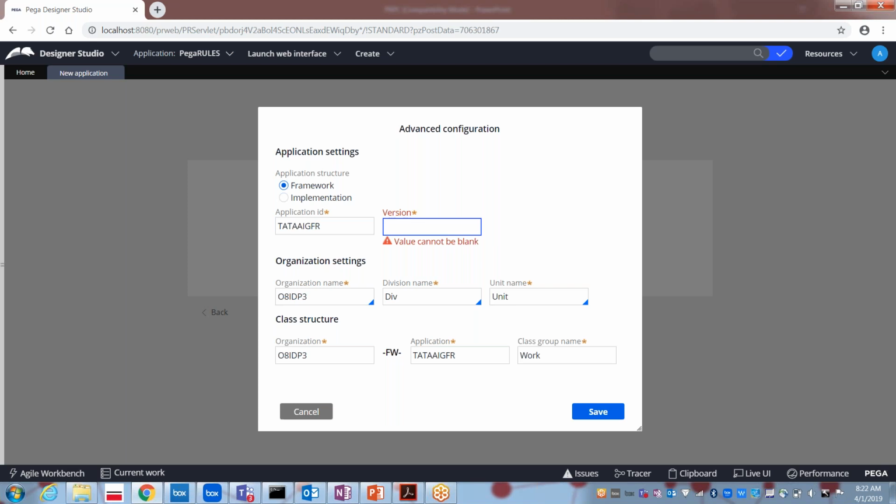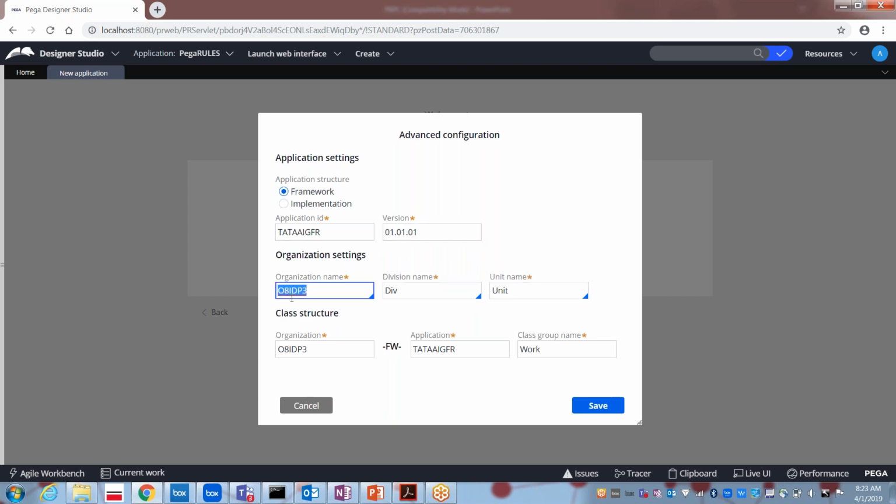So my first application will start with 01-01-01. And then the organization name. What is the organization name? The organization name is Tata AIG. And then division and then unit. So under the organization, what are the divisions and what are the units available?